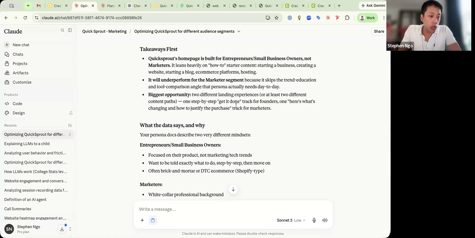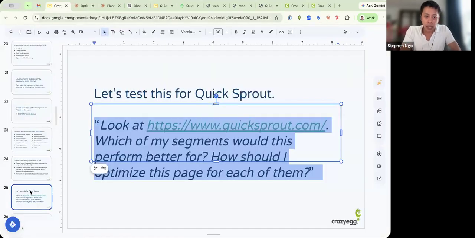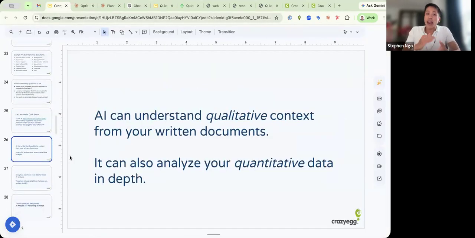So what if I gave it more copywriting examples? What if I gave it website data on which kinds of segments engage best for my website? It can factor in a lot more of that and have that background data in mind when it's giving me answers and analysis. So again, AI can understand qualitative context from your written documents, but it can also analyze your quantitative data, your reporting, data exports from Crazy Egg, things like that.